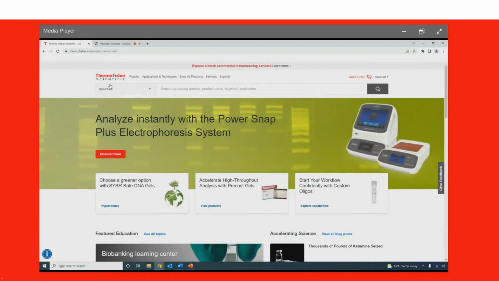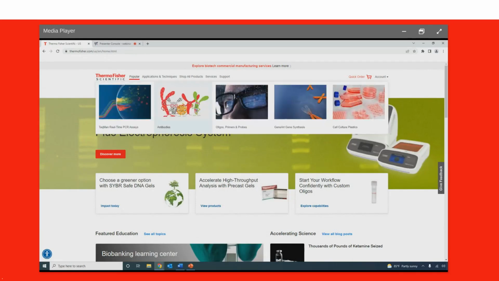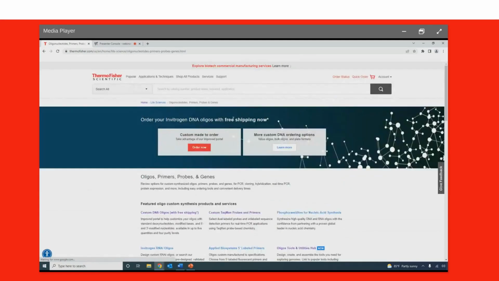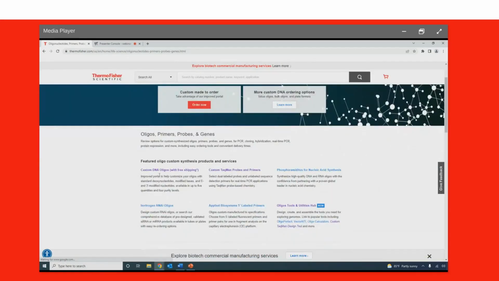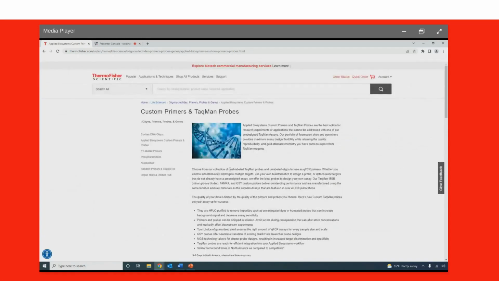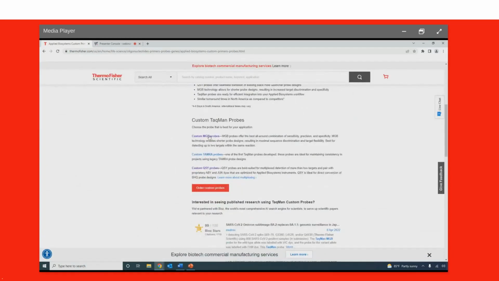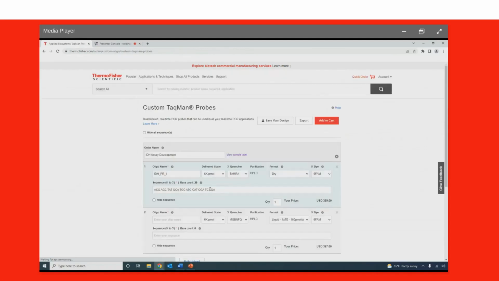So now, in addition to those individual primers that we want to order, we also want to order some individual probes. So again, we'll go to Popular, select Oligos, Primers, and Probes. And from this screen here, now rather than selecting ordering custom DNA oligos, we want to order custom TaqMan probes. And so you can see from this screen, you can select if you'd like to order an MGB probe, a TAMRA probe, or a QSY probe, or you can just click this red button, which will give you the option of ordering any of those three.